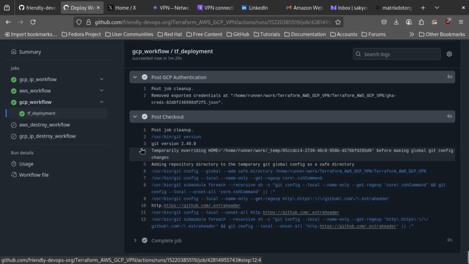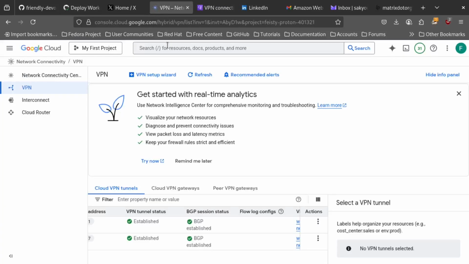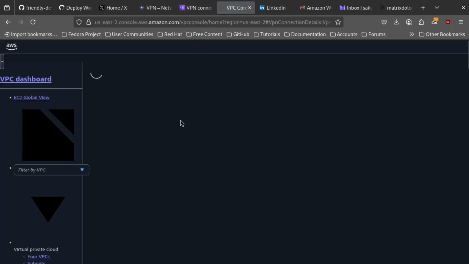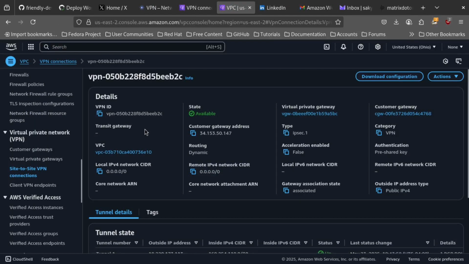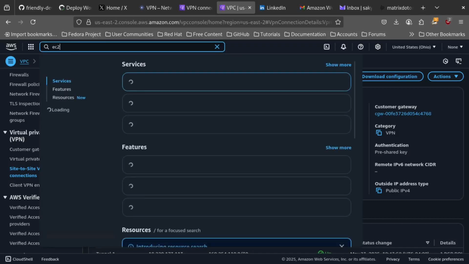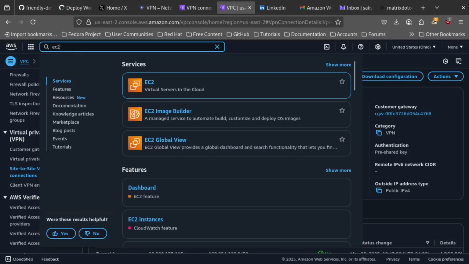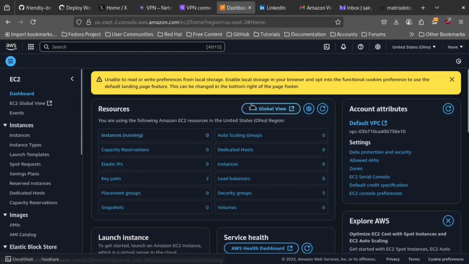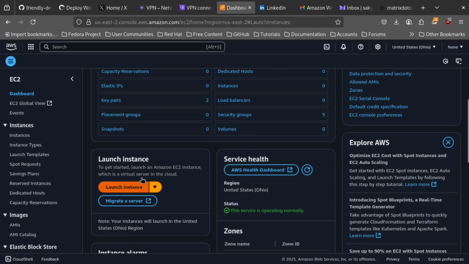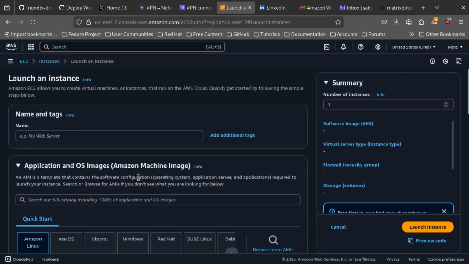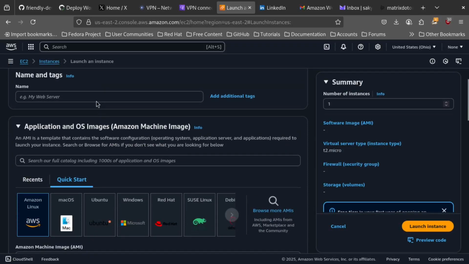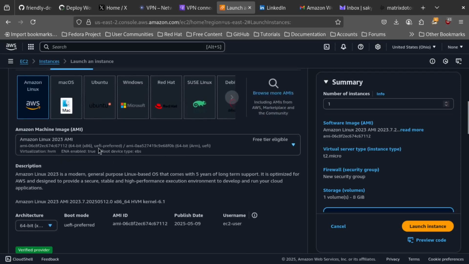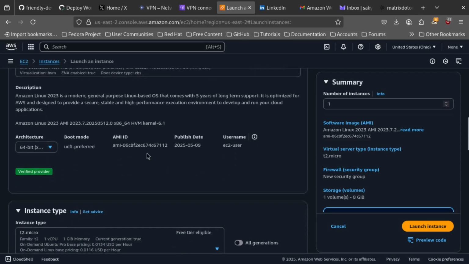So now that our tunnel is up, we're going to verify that our tunnel is up by creating an instance on AWS. All right. We're not going to name our instance because that's not necessary. We're not going to change the image.